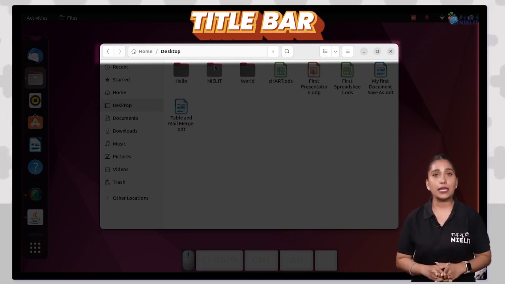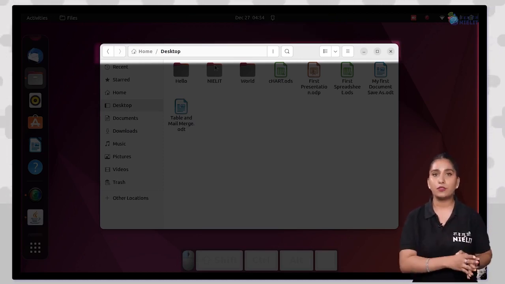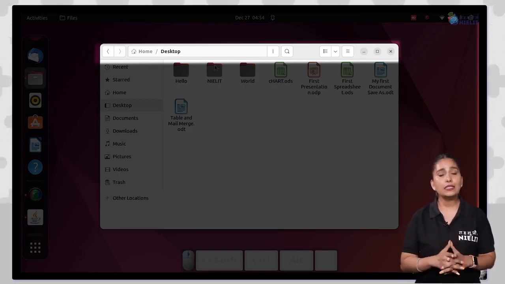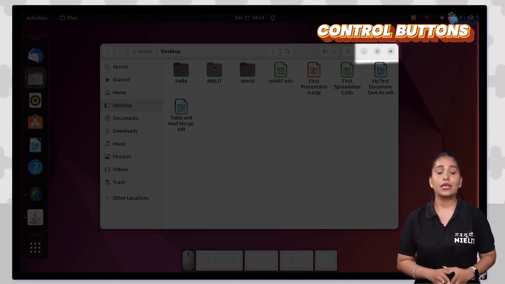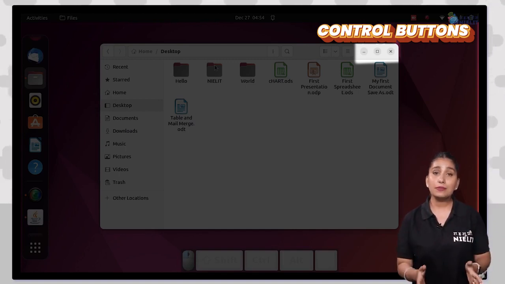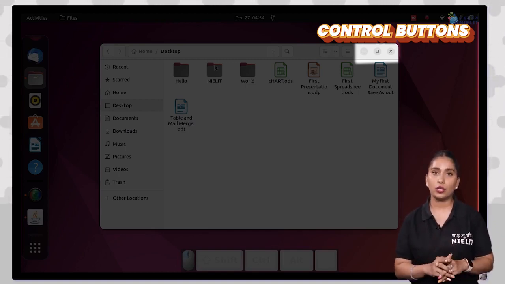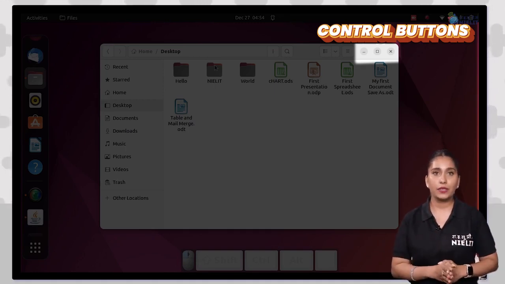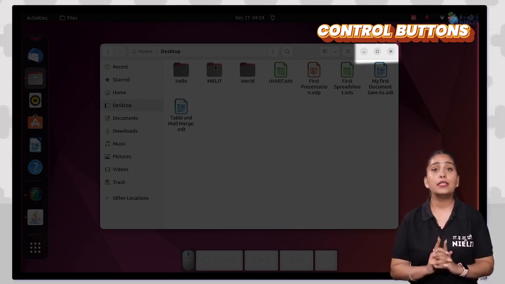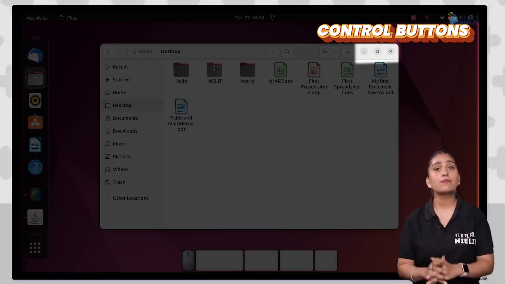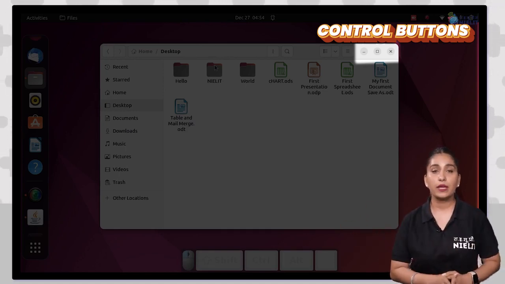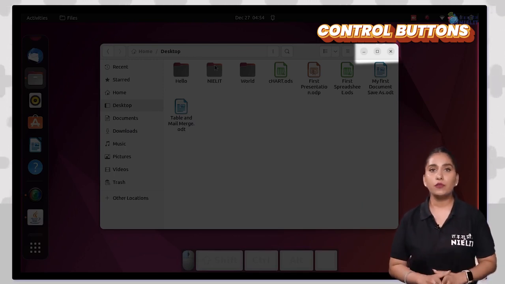So the title bar contains three small buttons on its left corner, that is minimize, maximize or restore down, and close. These buttons are known as control buttons. The minimize button, which looks like a small dash or the minus sign, shrinks and places the window on the launcher while leaving the program running. So to go back to this window, click on the launcher where it is shrunk. The maximize button, which looks like a small window, is used to enlarge a window to cover the entire desktop. So we now know about the basics of Ubuntu.